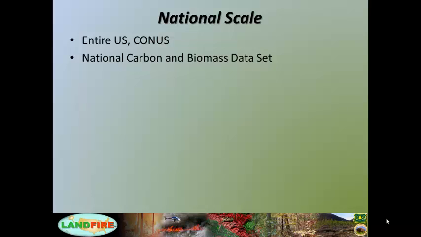The example I'm going to use is the National Carbon and Biomass Dataset, which was developed by the Woods Hole Research Institute. And this is an effective example of a national application because the goal was to create a publicly available national baseline data set, very similar in concept to LANDFIRE, except their focus was on carbon stocks and biomass.